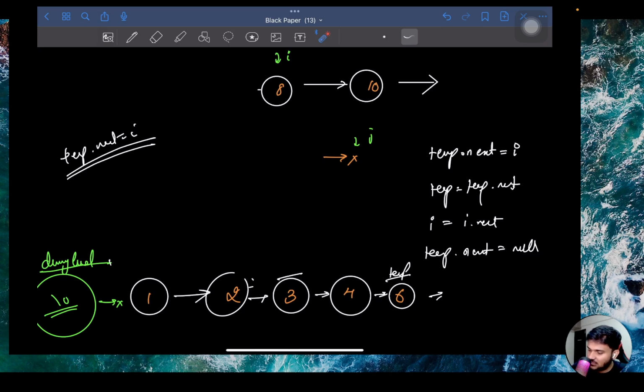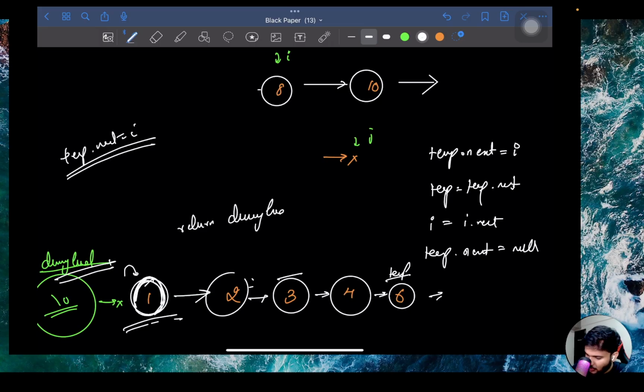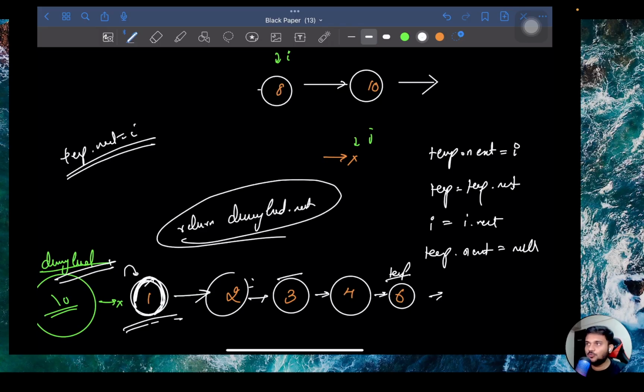What is your final answer? Your final answer is going to be dummy head dot next, because dummy head dot next has your first node actually. So you are going to return dummy head dot next. So just using the same 2-pointer approach in linked list, by manipulating the pointer instead of storing the array, we have solved this particular question.